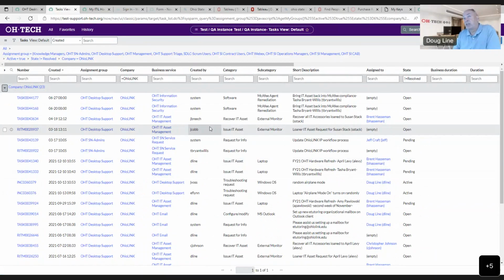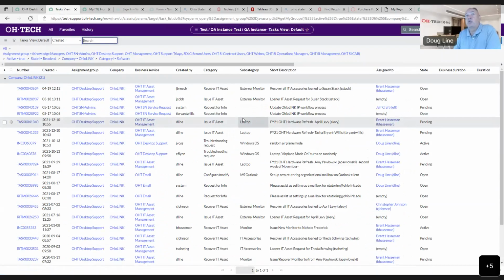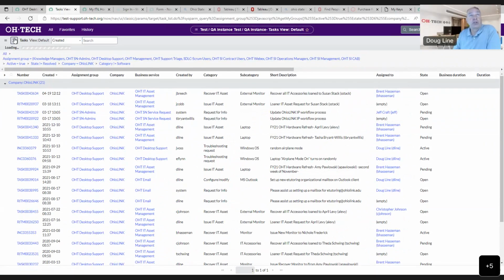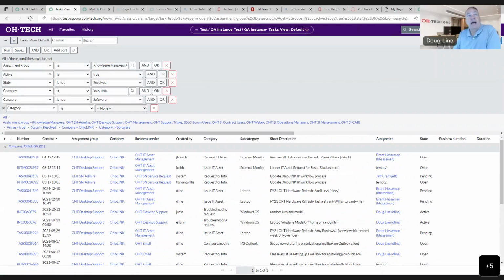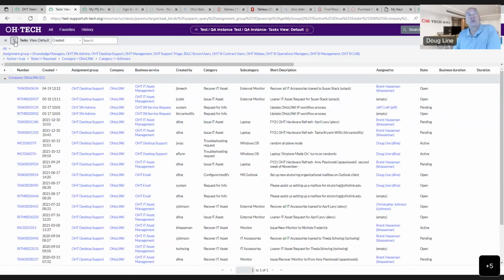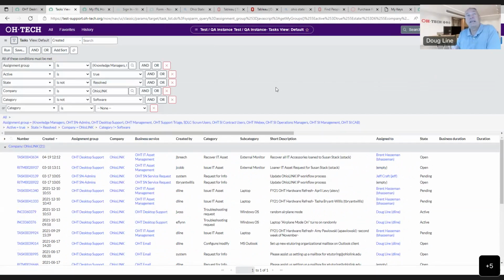All of the same functionality is still there. You can still right click anywhere. You can show matching. You can filter whatever it is that you want out. And what you're doing is just modifying or adding new criteria up here in your filter. Once you have a filter that you like, you can save that filter. You can run that again.